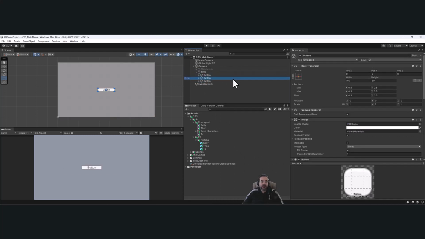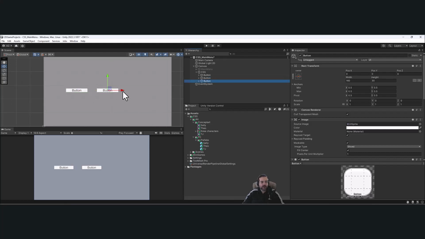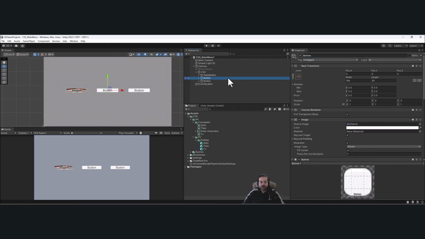So I went ahead and created these 3 buttons, and I'm just going to hit W or select your move tool here, and space them out like this. So here's button 1, here's button 2, and then button 3 is going to go here. This is going to represent our 3 characters. So under button 1 here, I'm going to grab Sally and drag her in as a source image, and then I'm going to rename this to Sally button. And then this button is going to be Theo. So this will be Theo button.